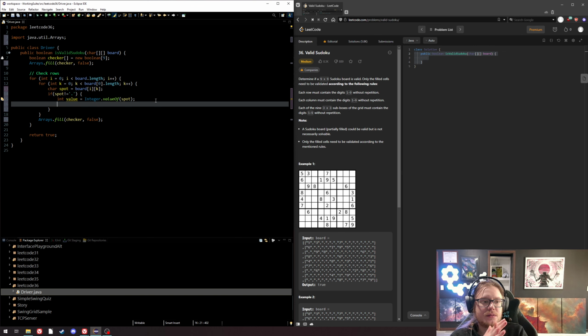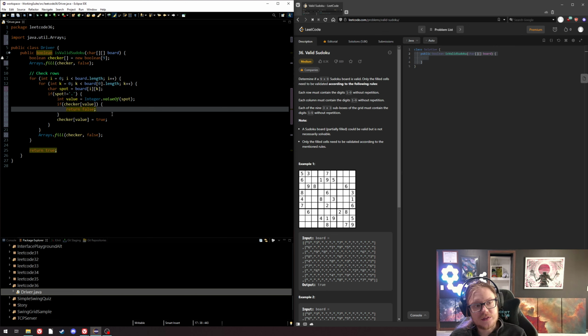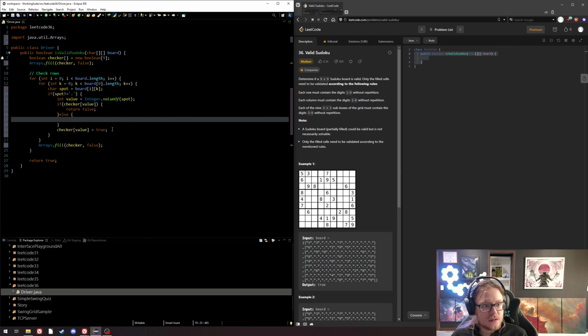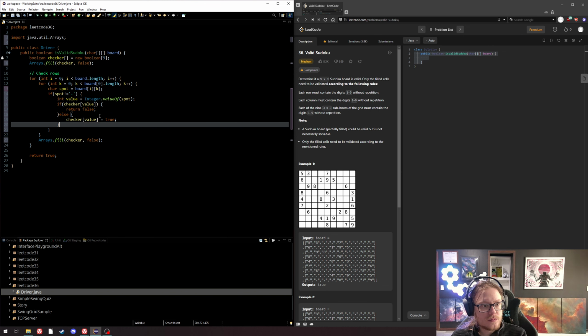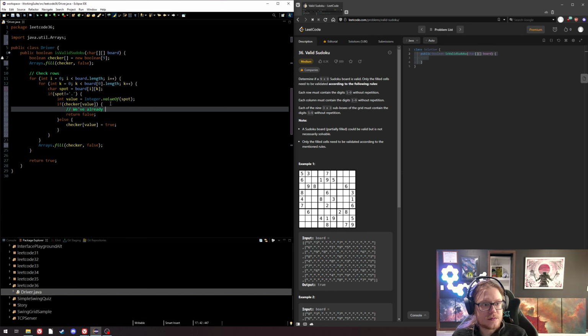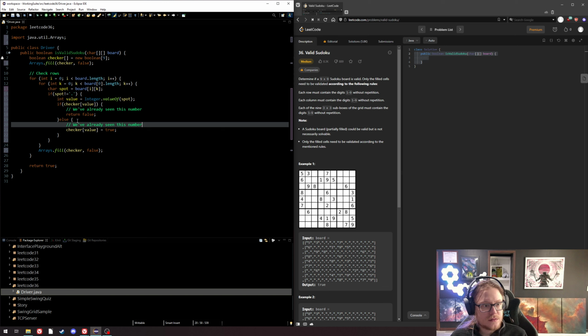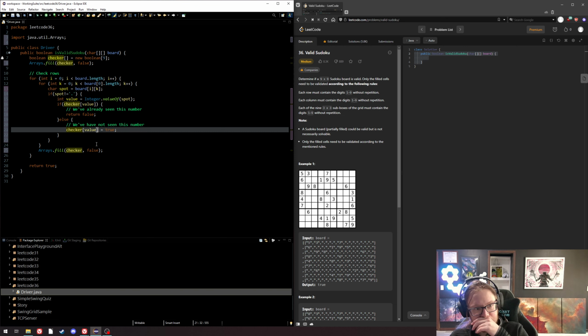let's see. Okay, so I am getting the value of these spots, and then I'm going to set checker of value equals true. However, if checker of value, well, it's Boolean, so I don't need to do that. Then it's, I've already seen that int before. Otherwise, we just set the spot. So we've already seen this number, and we have not seen this number. Okay, lovely.